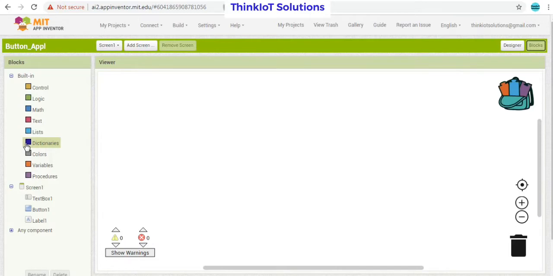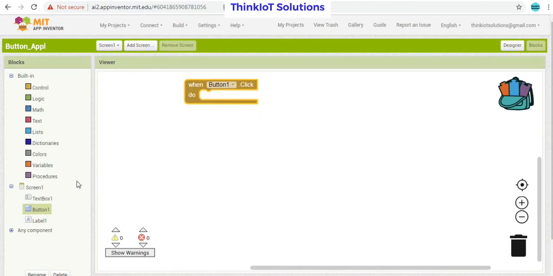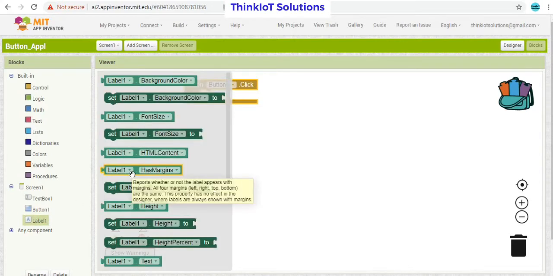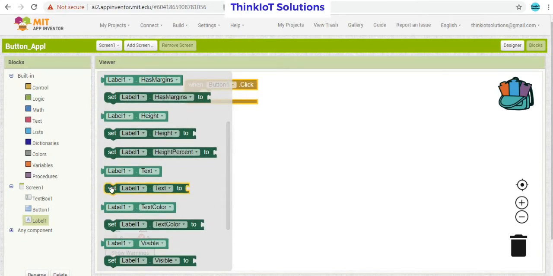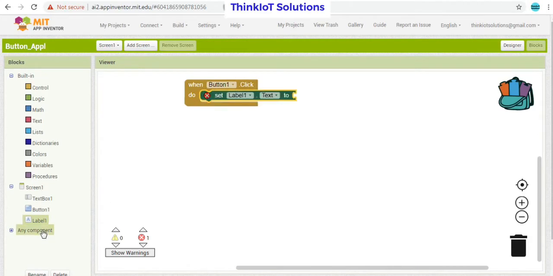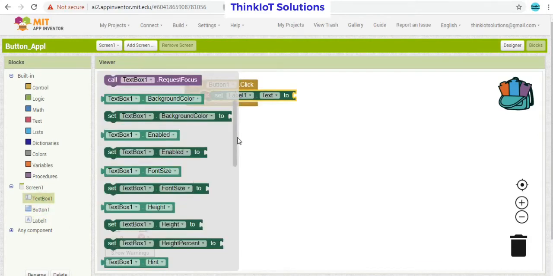If you enter into the blocks section, you'll find a blocks section on the left side of the screen. And under blocks, you will find the components that we have added into the screen. So each and everything you will find over here. Our action is to be performed when the button is being clicked. I've selected the button dot click, and I'm going to select the label. So here I have label one, set label one dot text to text box dot text.